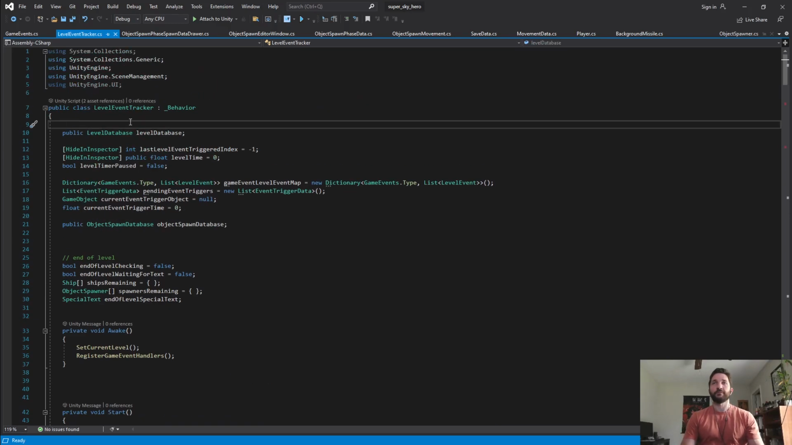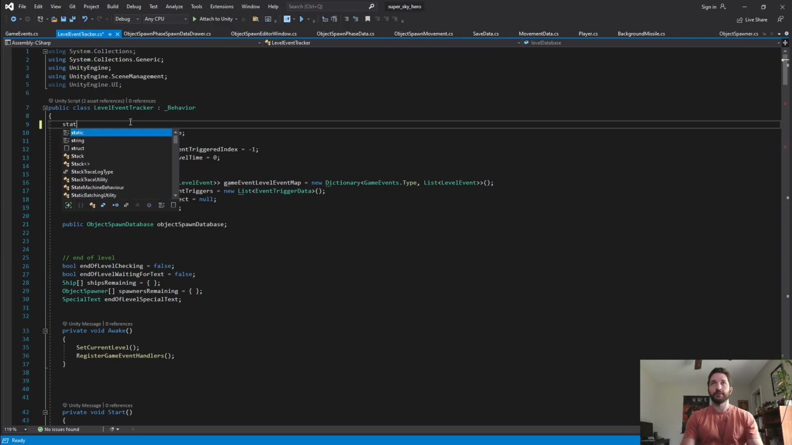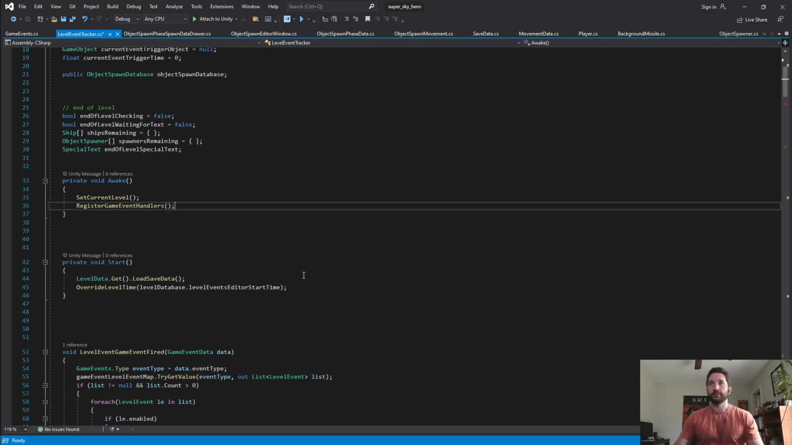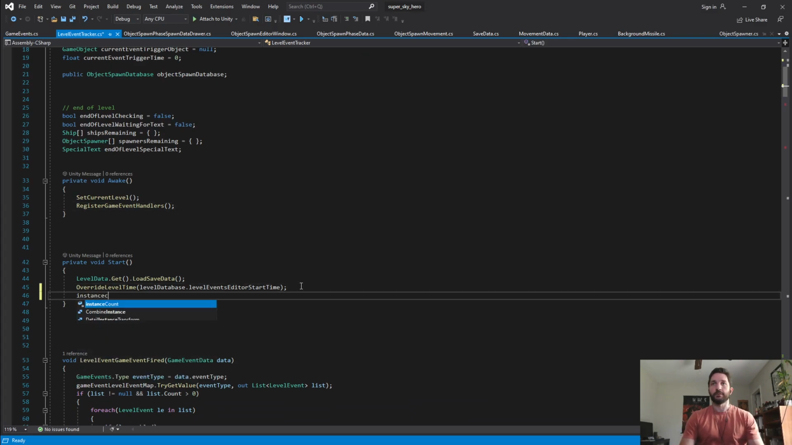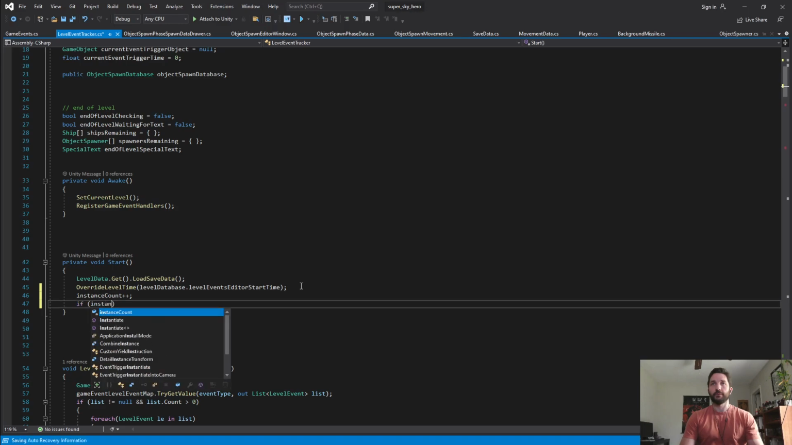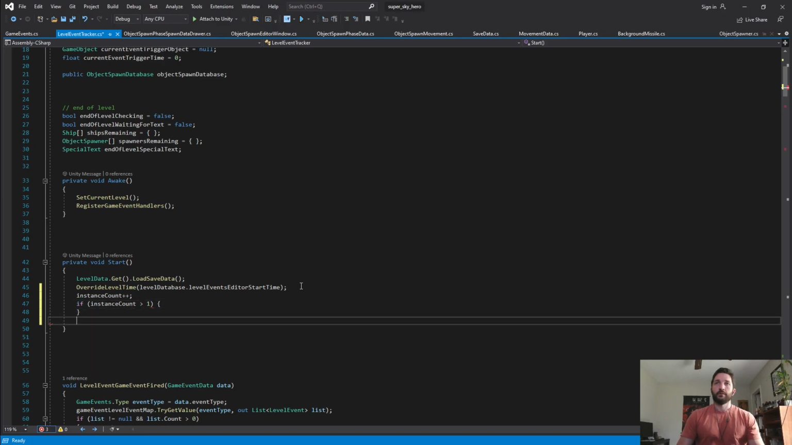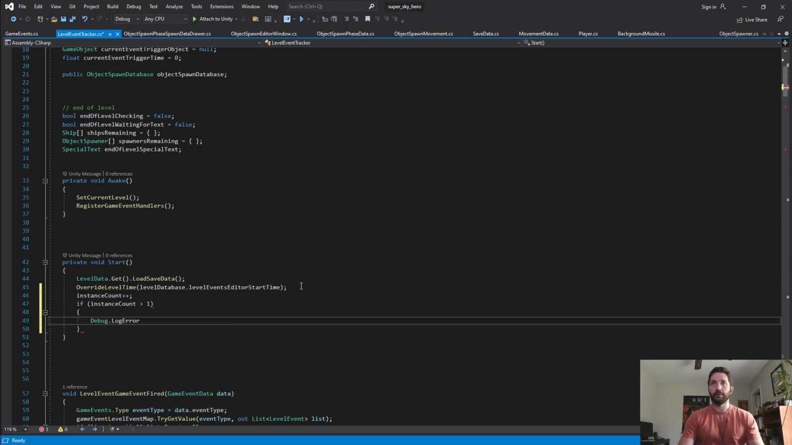So for the sake of not going crazy, I will add a static instance count. Every time we start, instance count plus with instance count. Oops, if instance count is greater than 1, Debug.log error.